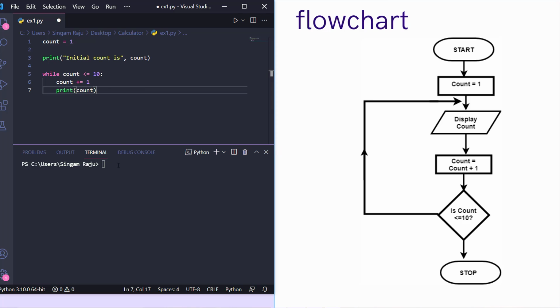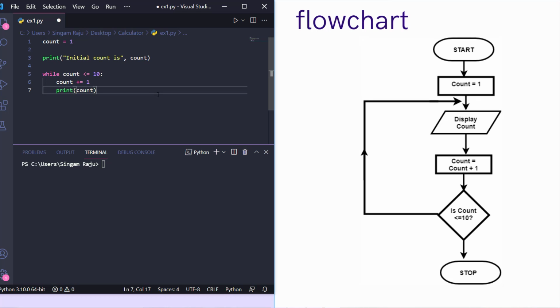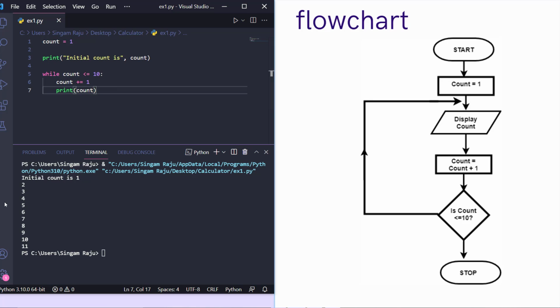Let's see whether it will run or not. Here we are not at all giving a single input, but we have to get an output. Let's save this and run this. Oh yeah, initial count is 1, 2, 3, 4, 5, 6, 7, 8, 9, 10. Why are we getting 11 here?